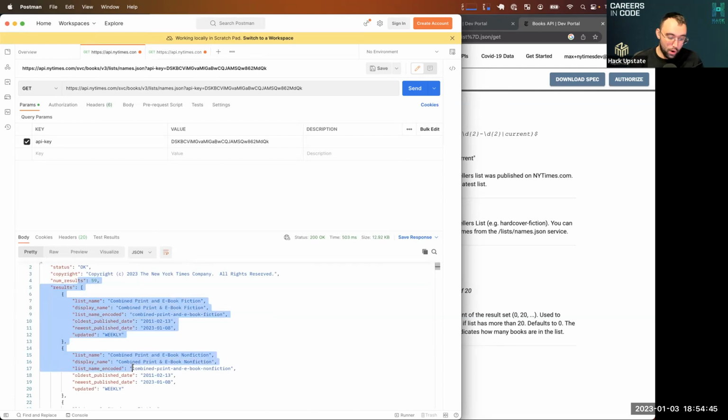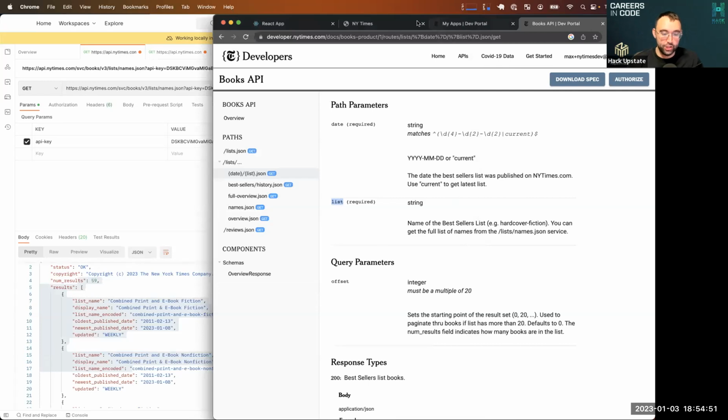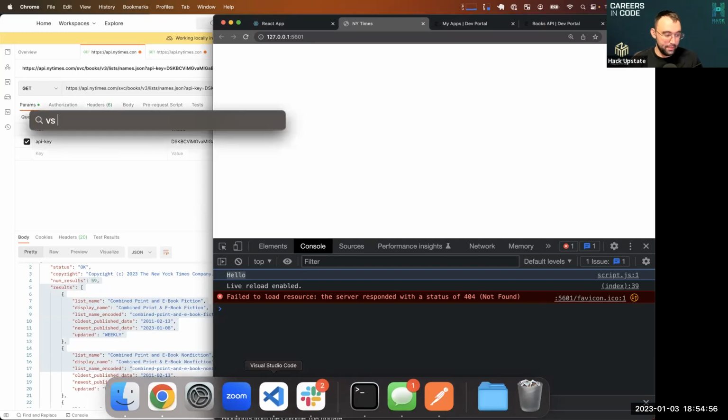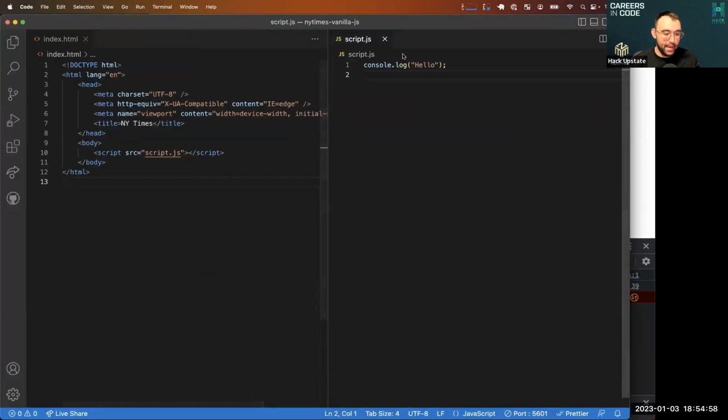So I've got the information here. I know what I've got showing up here. Now we got to move this over to our code. So for now, I'm kind of done with documentation. I'm going to go back over to my tab and pop open my code again. I'm in my script.js, and I know, hey, I need to make an API call.